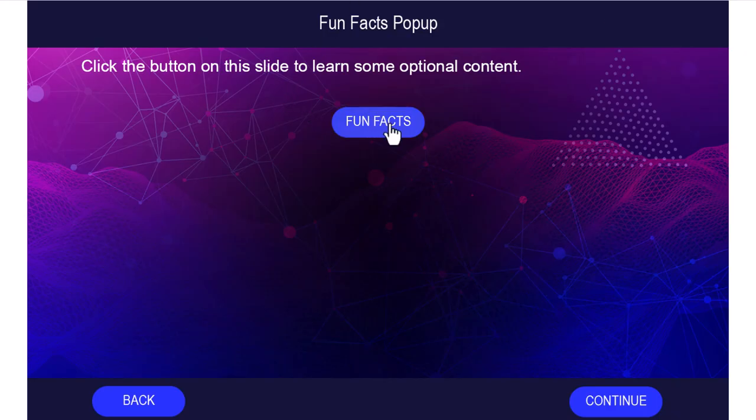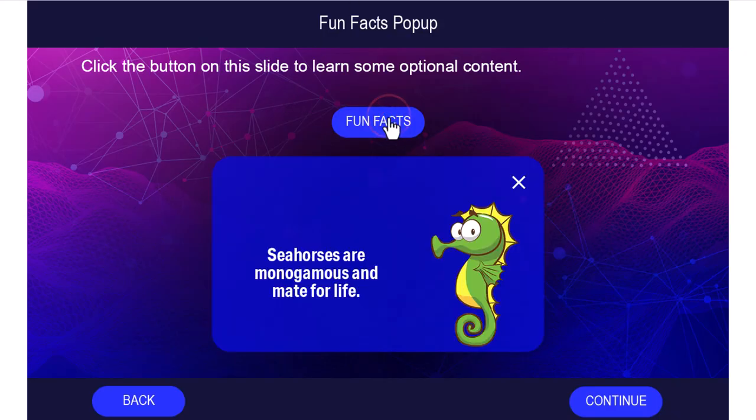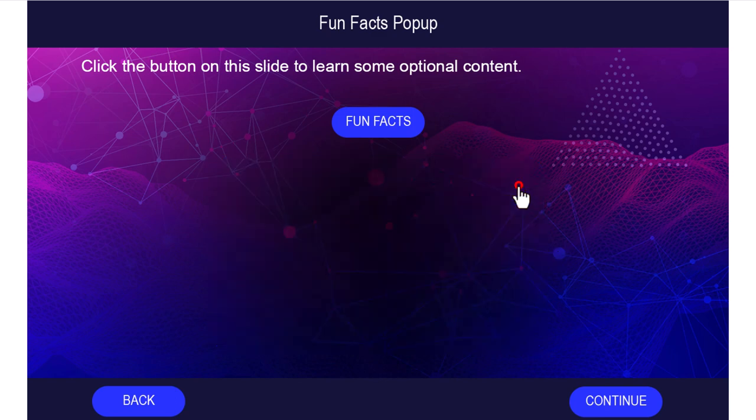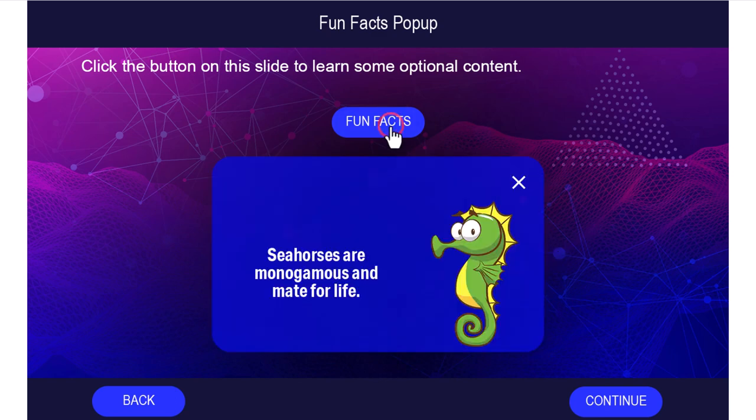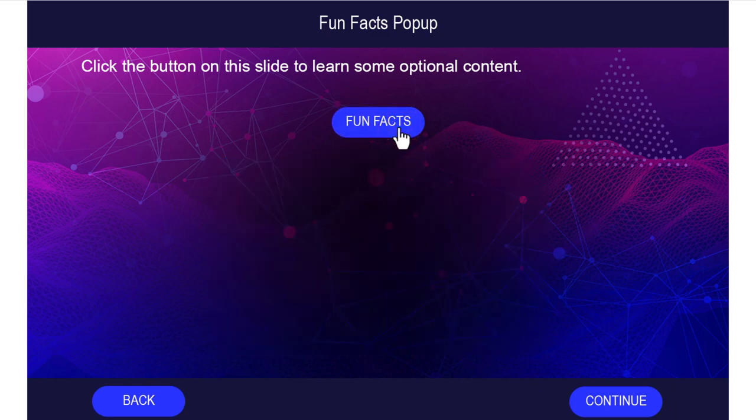So let's preview this and see how it works. So we're going to click the Fun Facts button, and there's our seahorses are monogamous and mate for life fun facts. And we've got our funny little seahorse there. Let's click on the X icon to close that. And you can use either button to close it. It's completely fine. There you go.